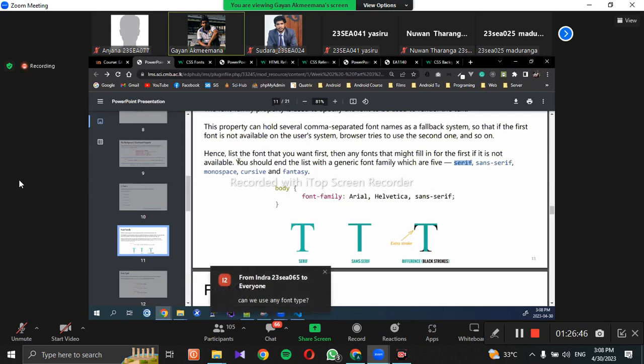Lakshan, yes, you can use any font types. Now here it says list the font that you want first. This is the first one I need to use. Then any font that might fill in for the first one if it is not available. If this Arial one is not available, I can go for this font.